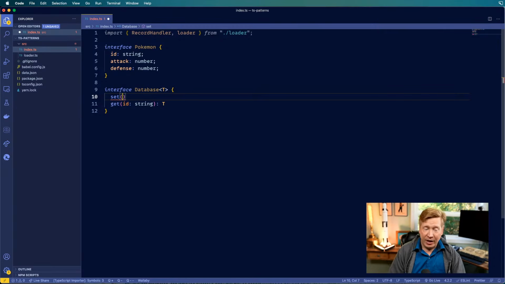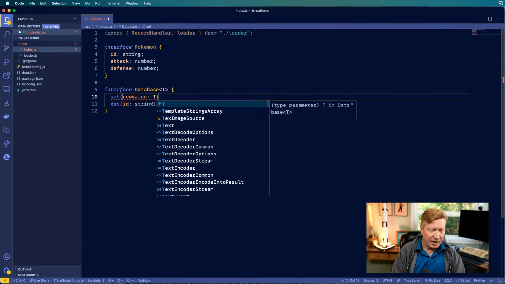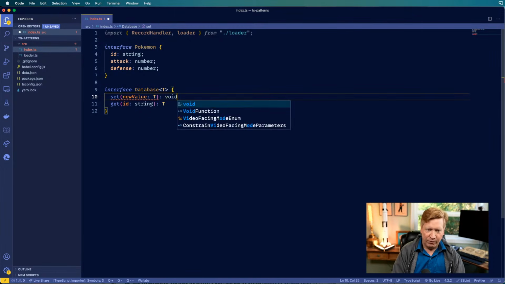And it's going to be looked up by ID. So we're going to have some sort of data coming in, a new value or a new object, and that's going to come in as that. And then it's going to return void.